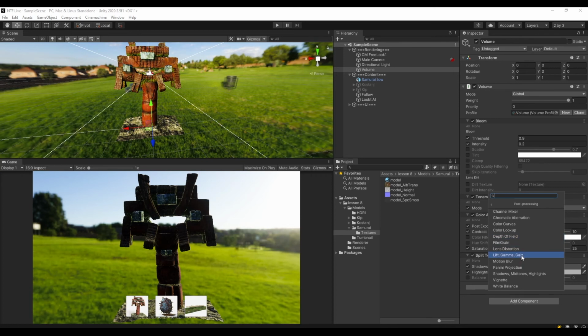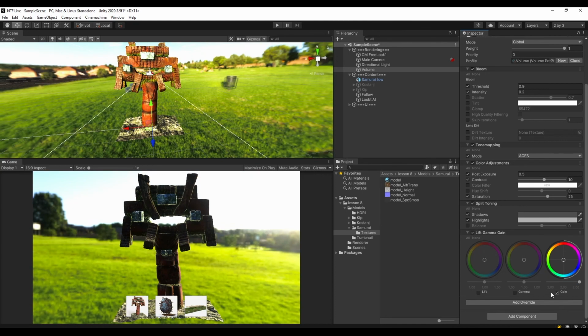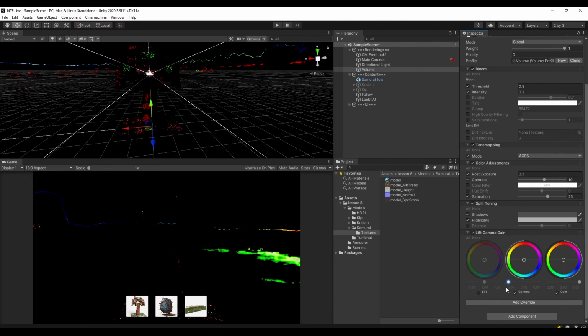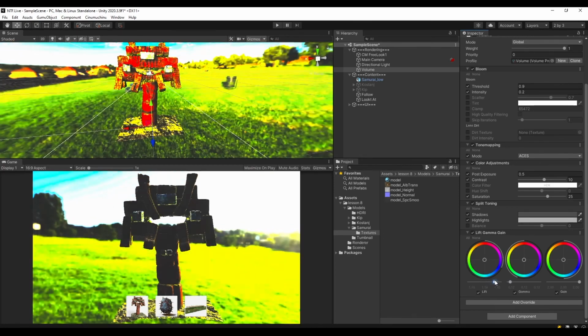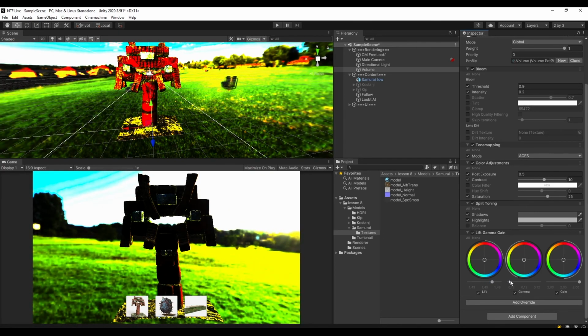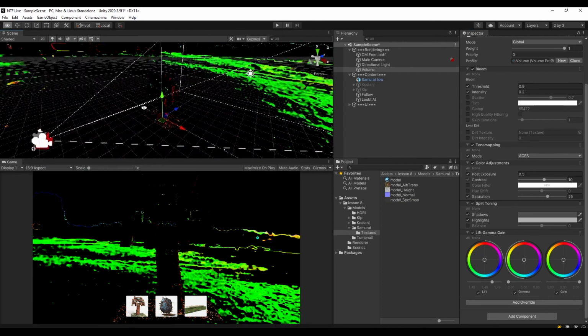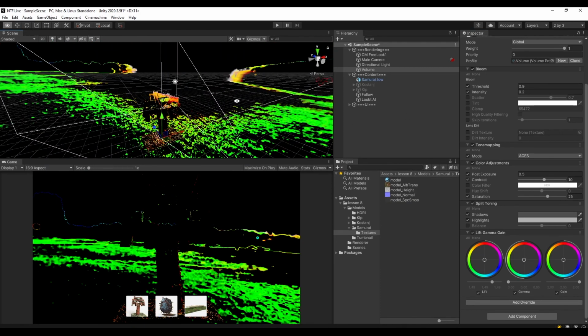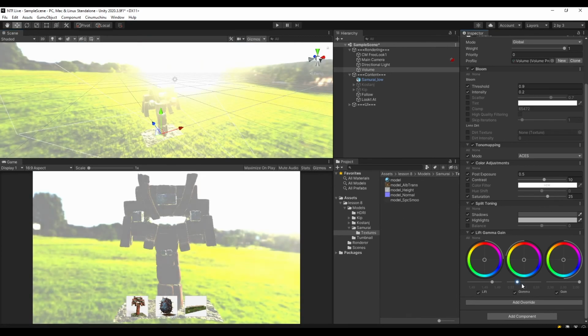Let's add lift, gamma, and gain. So let's add a bit of a gain and just increase it. You can change the contrast, gamma, everything. You can get really different looking results of the final view. Maybe somebody is looking for this kind of a final view or render. I don't know. Maybe not. Maybe yes.